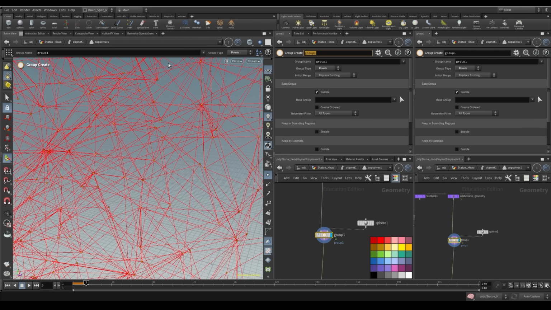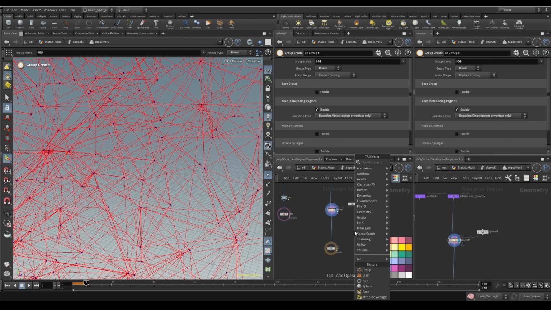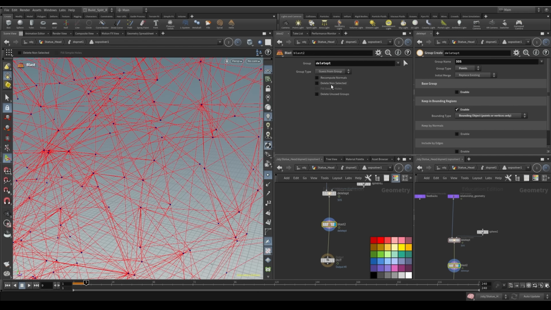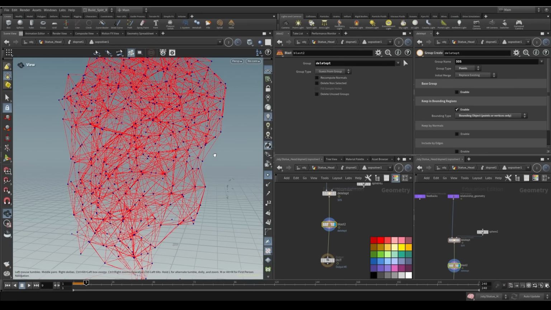We'll call this delete point. I'll call this $OS, and we'll do bounding box here, bounding object, and I can do a blast. We'll flag that. We'll switch this to my delete point. Okay. And you'll see immediately the points here are deleted.